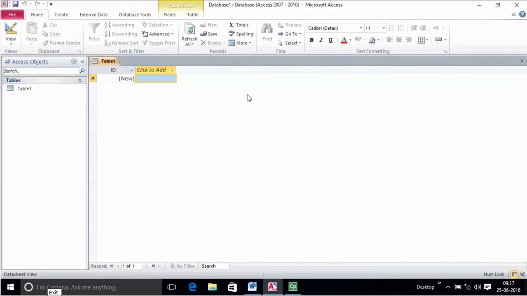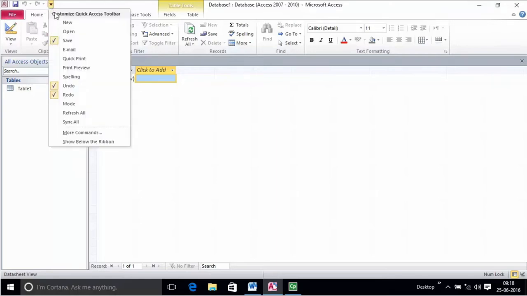Title bar appears at the top of the MS Access window and displays the name of the database file and file path. The buttons on the right side of the title bar are used to minimize, restore and close the Access window. Quick Access toolbar appears on the left side of the title bar and contains frequently used commands that are independent of the tab displayed on the ribbon menu.